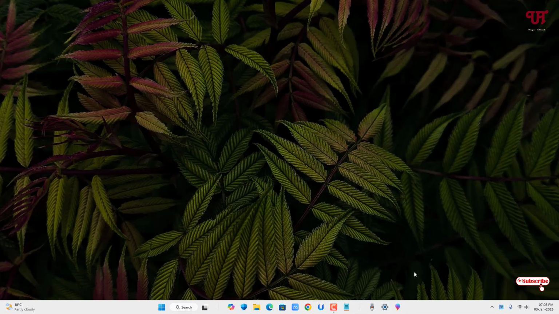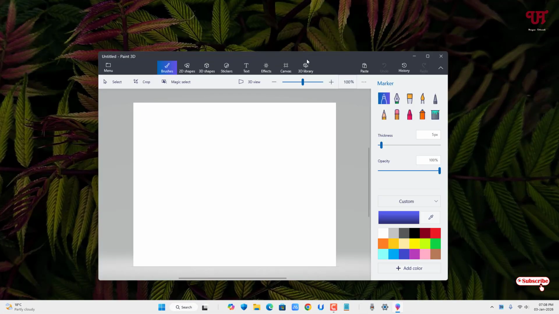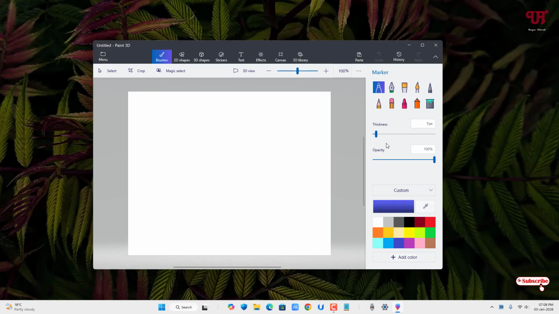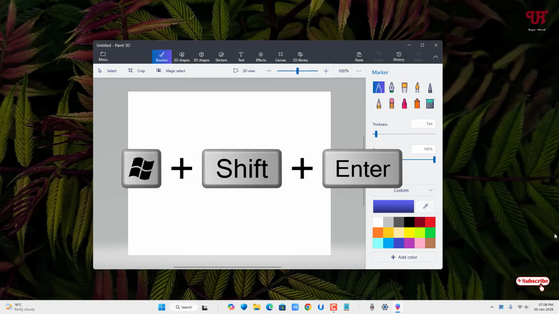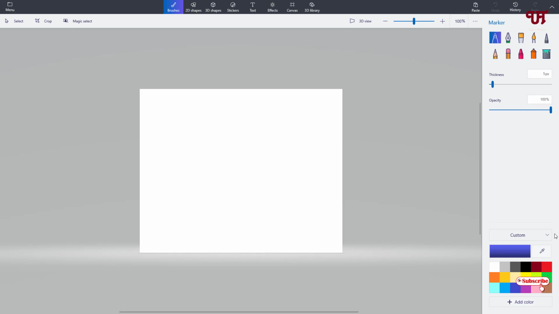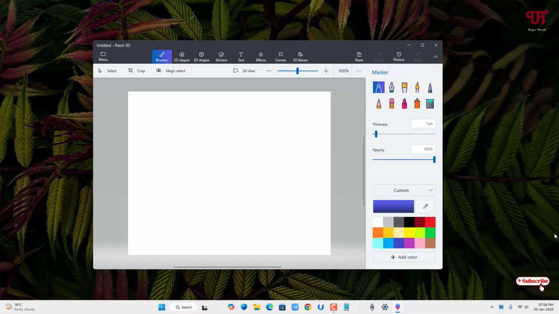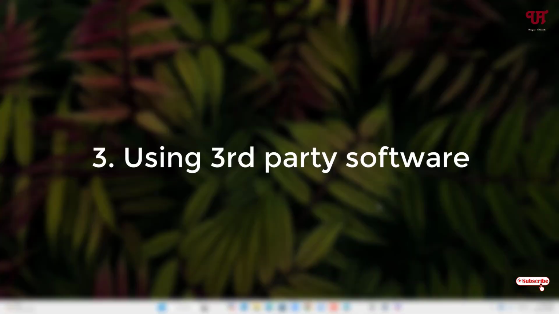So let me open a different program, say Paint 3D. This is a Microsoft Store app. On your computer keyboard, just press Win, Shift and Enter. Now you can see here, you can use this respective Microsoft Store app in full screen mode. If you press the Win, Shift and Enter key again, then it will restore back to the default size. So this is the second method, and the third method is using a third-party application.